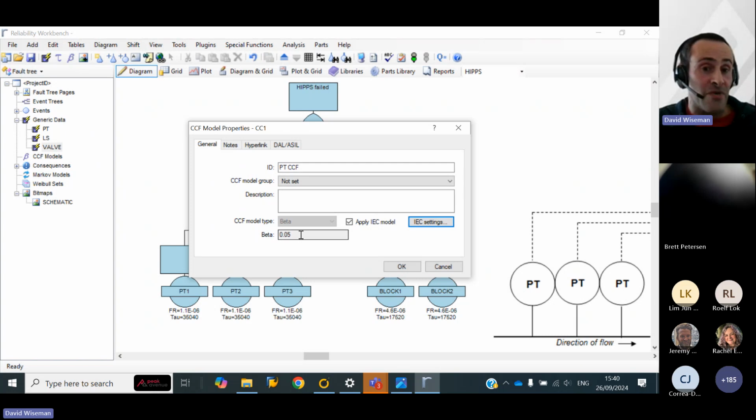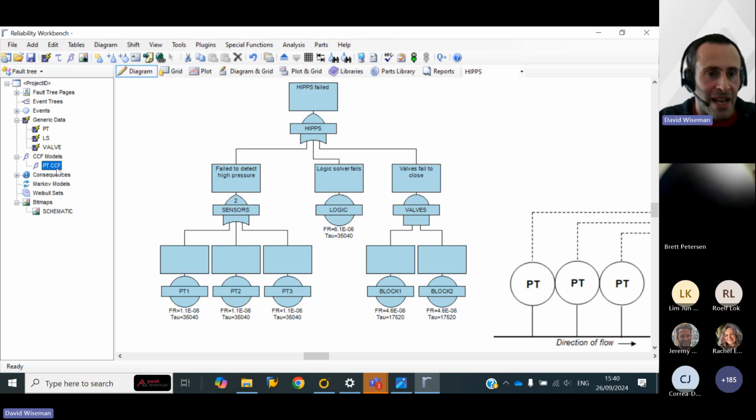So you could enter the value manually, or if you're following 61508, you can go through that process of selecting options and the program will estimate a beta factor for you based on that formalism set out in 61508. So I'm going to say that basically 5% of pressure transmitter failures actually affect all three sensors at the same time. So I'll click OK. And I'm going to say all three of these events are affected by that same common cause.